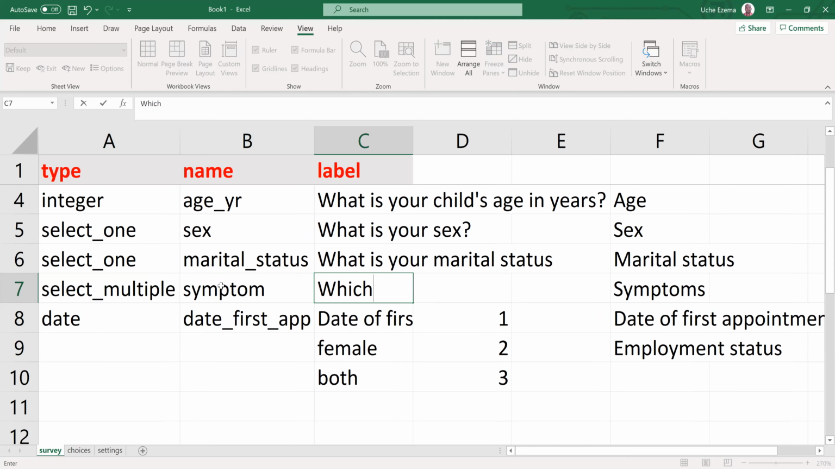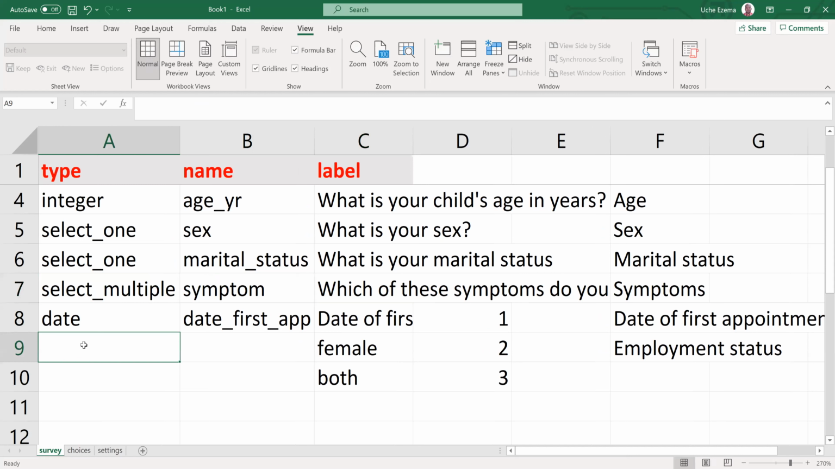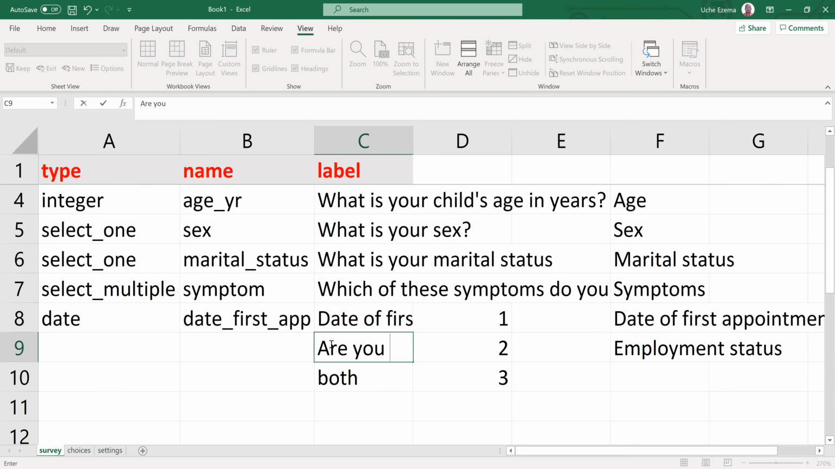The question will be: which of these symptoms do you have in the last 1 month or last 1 week? The last is employment status. We want to know if they're employed or not. So the question is going to just read, are you employed?